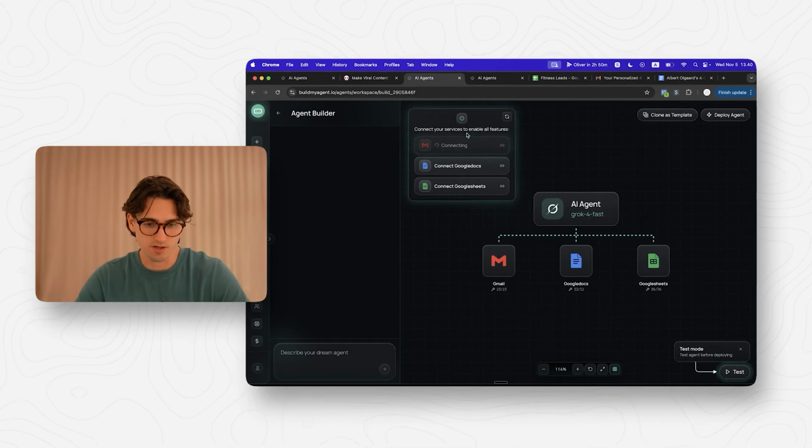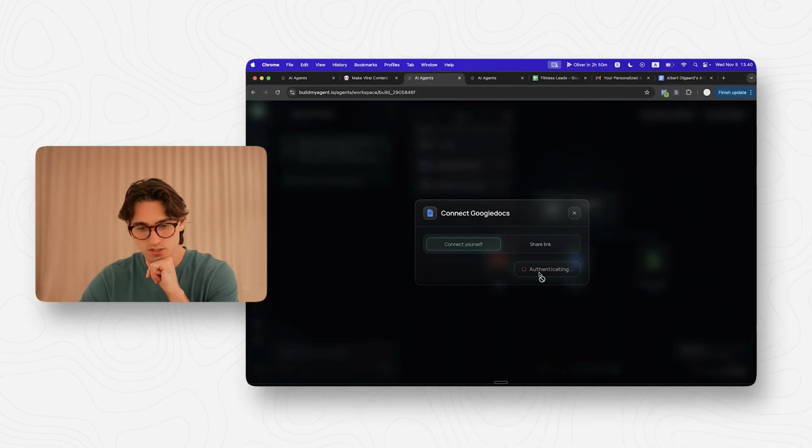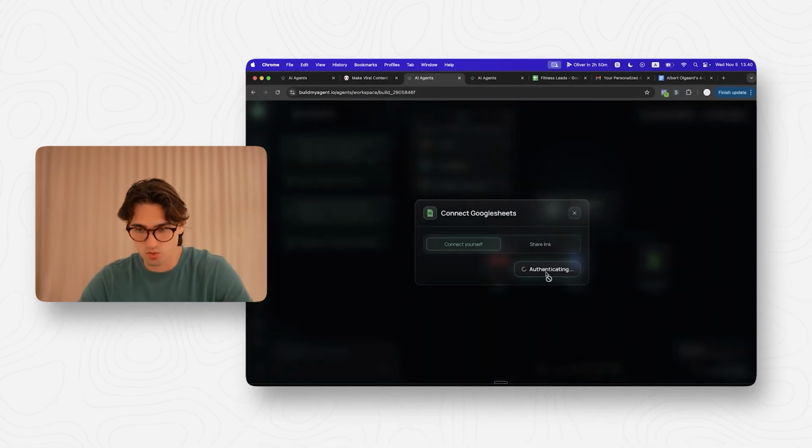The next thing we want to do is connect our tools. I'll connect Gmail, and then I will connect Google Docs. And the last thing we're connecting is Google Sheets.